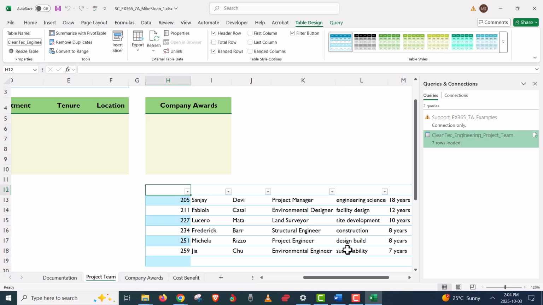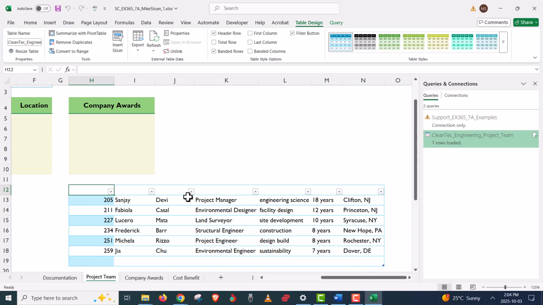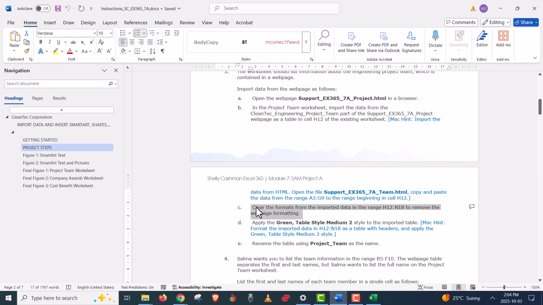And again, if you're on a Mac, I'm hoping that you're watching this just so you see how we're doing it on a PC, but you're going to just do it by copying and pasting, and you need to go to the next timestamp and watch me do it on the Mac. But if you're on a PC, it should have come through something like this. Now you'll notice that you can't see the headers, but if you click in the cells that have the headers in there, they do have the header. It's just white text. And that's why the next step is there, which says clear the formats from the imported data in the range N12 to N18 to remove the web page formatting.